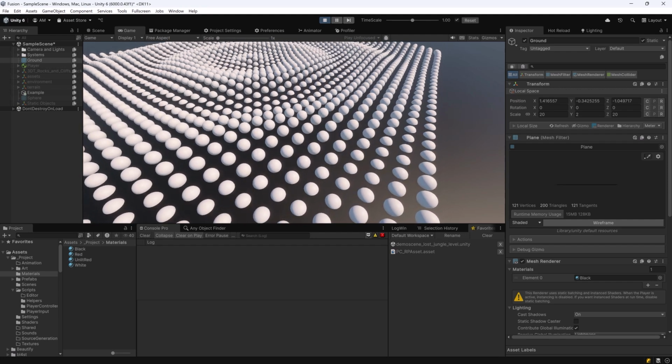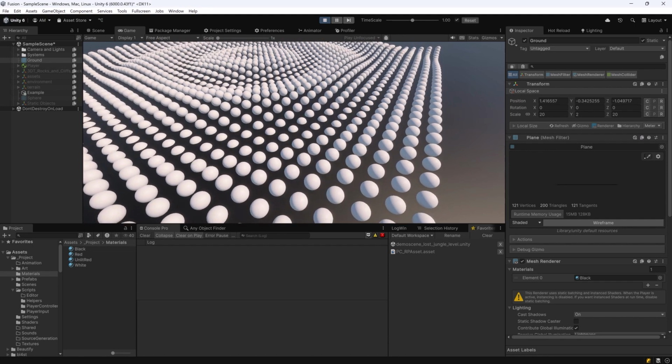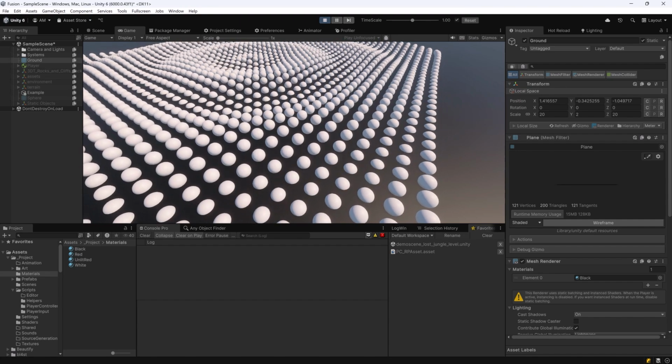Before we can do that, we need to know a little bit about how the Scriptable Render Pipeline Batcher works, and then we'll get right into the what, why, and how of GPU instancing and static batching in Unity 6. Let's get into it.